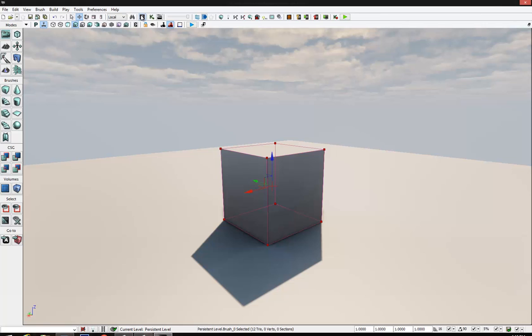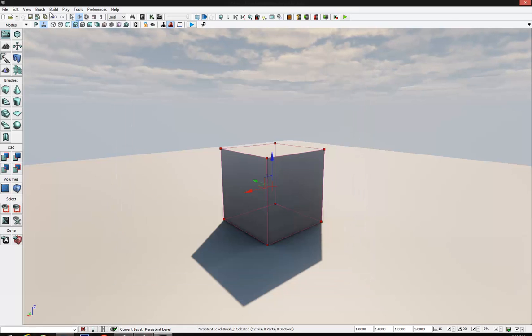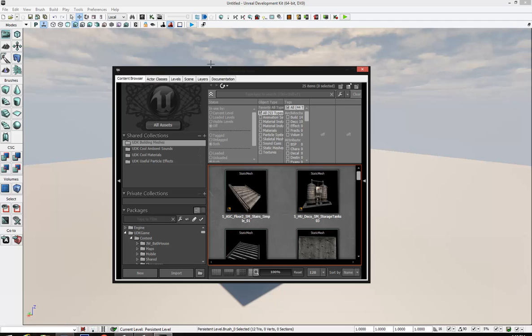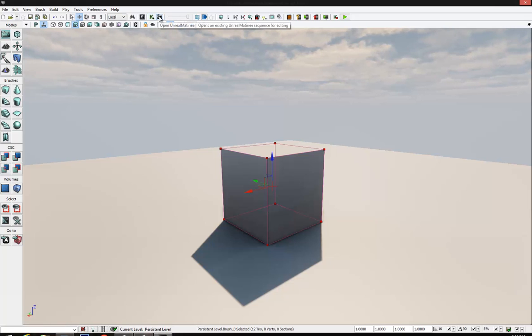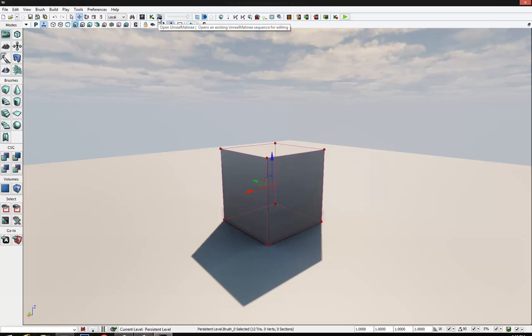Next to that, we have the content browser, and this is the same browser that you saw when the engine first loaded. Now, alternatively, we can also do this by going to View, Browser, and Content Browser, and this will also bring up this same browser window. Next to that, we have these two options, and these relate to the fact that you can do visual scripting, and in this case, it's called Unreal Kismet, and the next one is the way that you would implement cinematics or move objects, and this is done through Unreal Matinee.